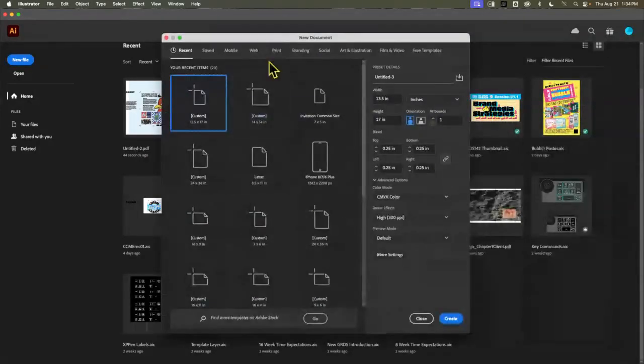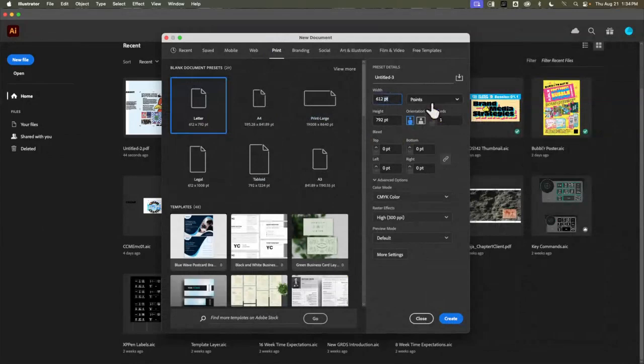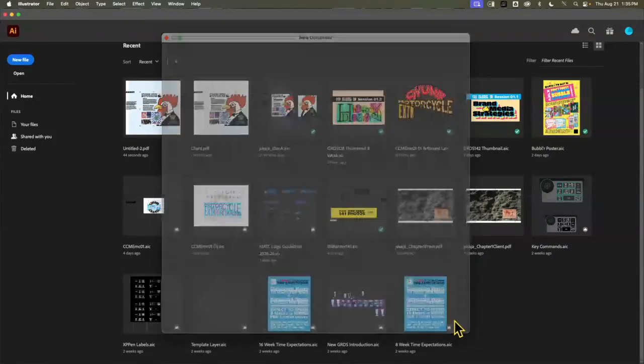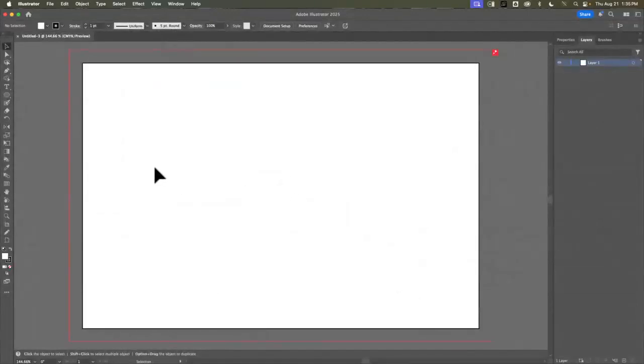You can print if you want. Print. And we want inches. And we want 7.5 wide by 5 tall. 1 artboard, 0.25 bleed, and create. So there we are. We do the same thing.